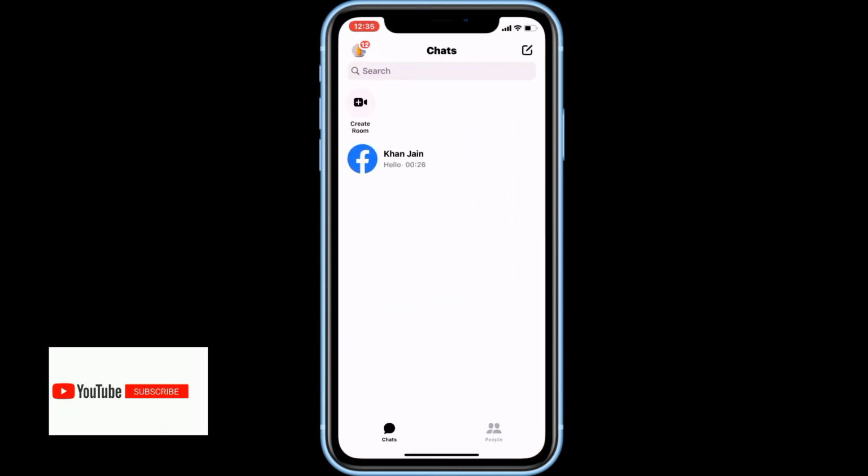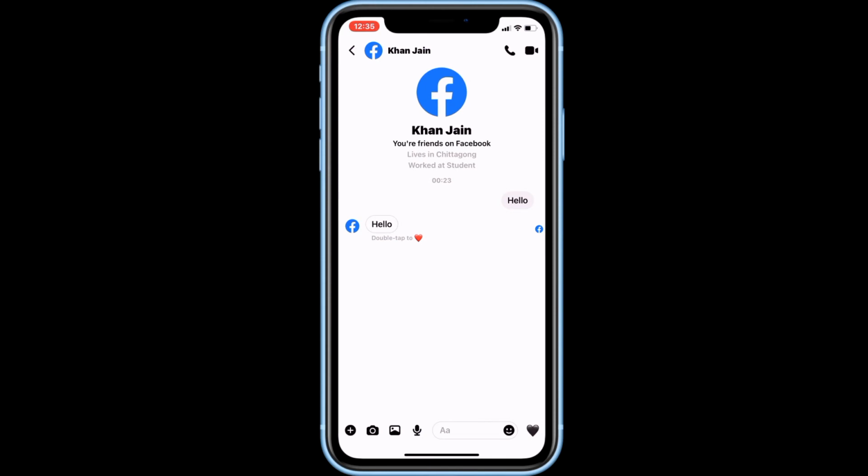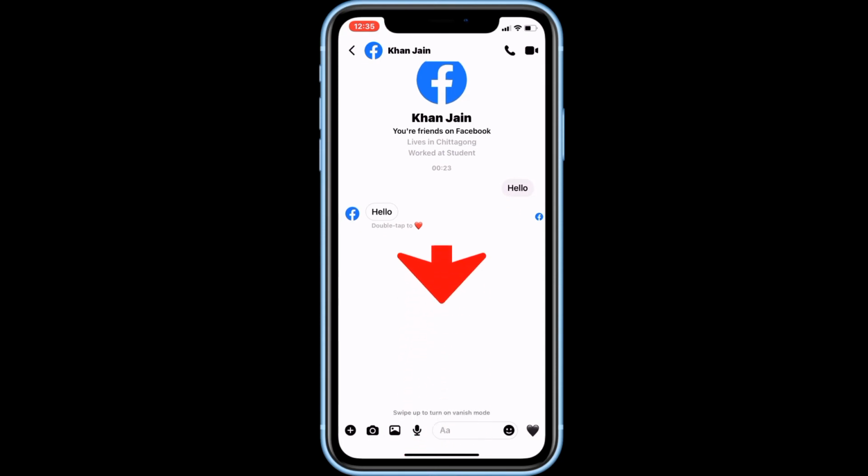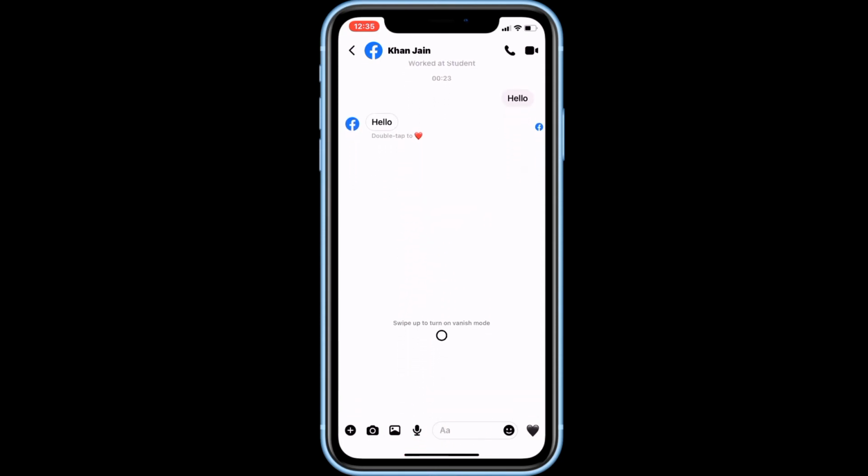Select the conversation you'd like to use Vanish Mode in. The Vanish Mode setting can only be applied to one-on-one chats, so you won't be able to use it in groups. Once you're inside the chat, swipe upwards to quickly switch into Vanish Mode.